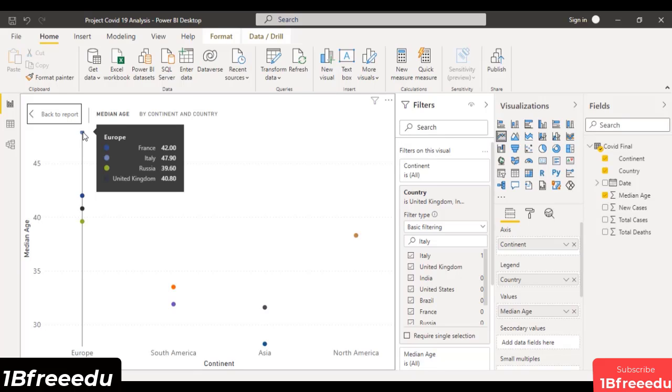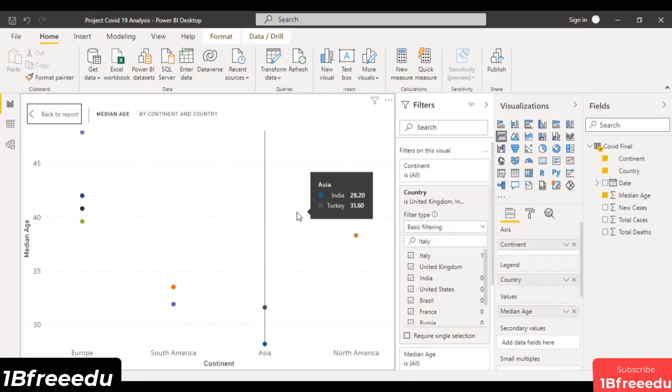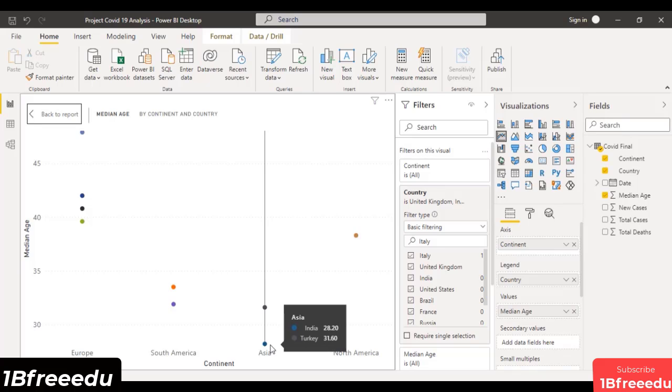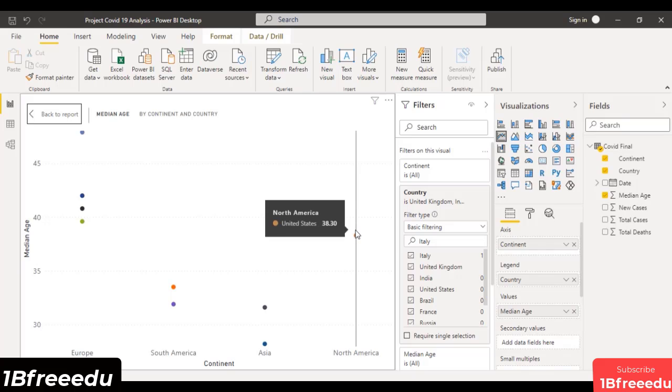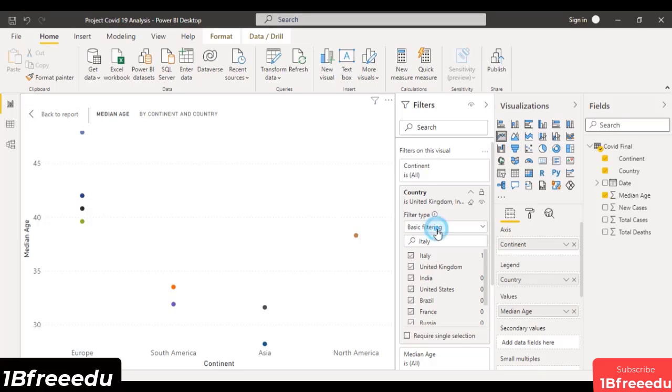So this is the trend. That again tells us a different story: whatever the climate of the region is, it also plays a vital role in the age of the people that are infected. Like in Asia there is a particular age, in South America there is a particular age, in Europe that's a particular age, and so on. So this was the basic filtering that we applied, and that was a hugely complex thing.